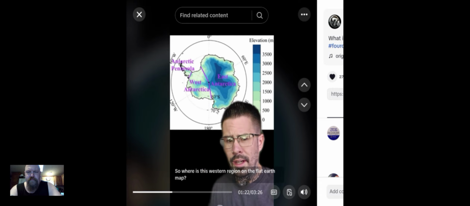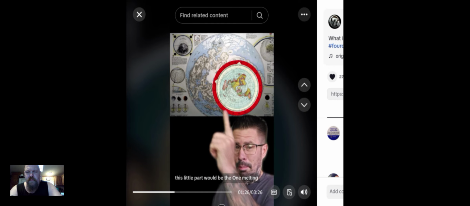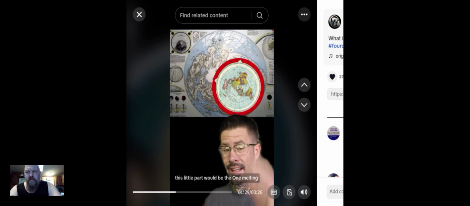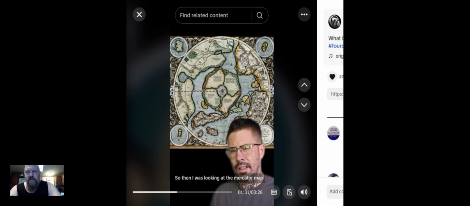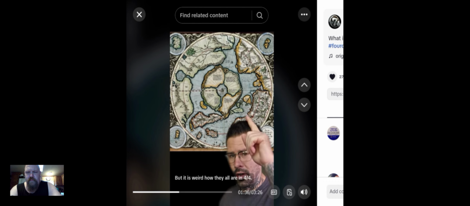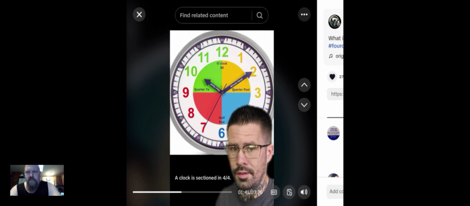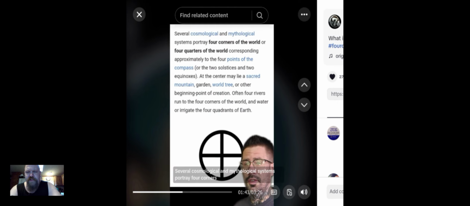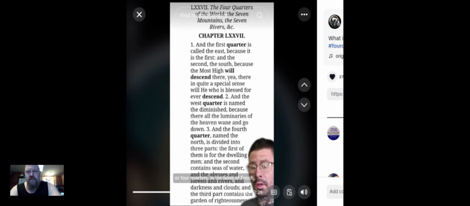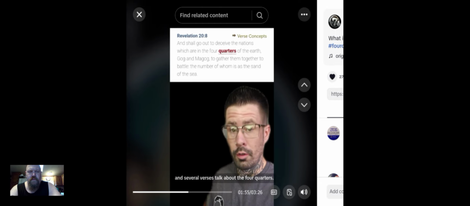So where is this western region on the flat Earth map? Well, let's just say if this were moving around in a circle, this little part would be the one melting and the rest would be freezing. So then I was looking at the Mercator map, and none of these regions look familiar, but it is weird how they all are in 4/4. A clock is sectioned in 4/4. Several cosmological and mythological systems portray 4 corners or 4/4. In the book of Enoch, he talks about the 4/4. And several verses talk about the 4/4.